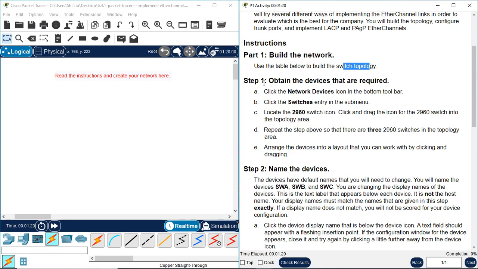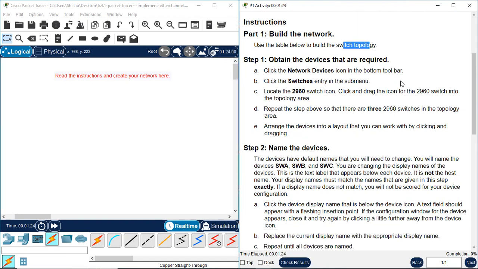Step 1, obtain the devices that are required, because we need devices to build the topology. So click Network Devices, Switches, 2960 switch. Here 2960 switch is a layer 2 switch. And we need three 2960 switches in the topology.